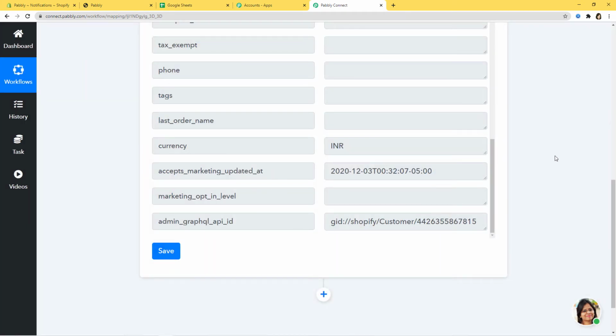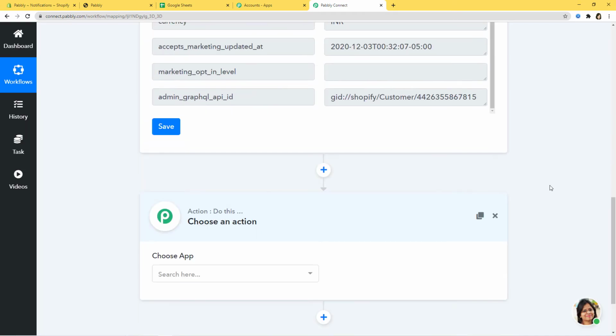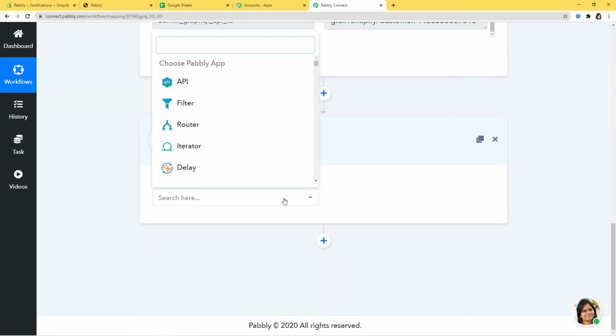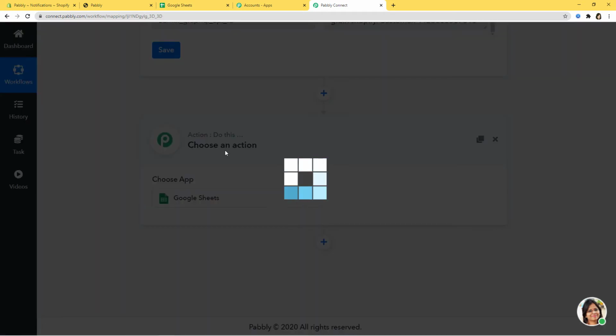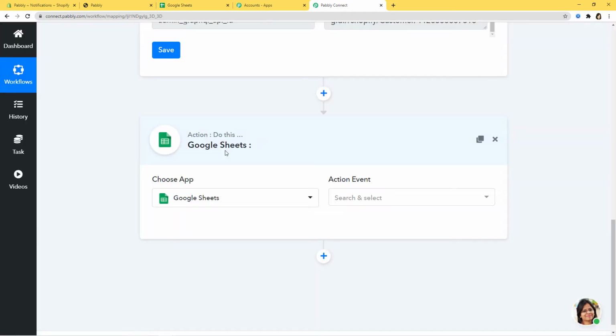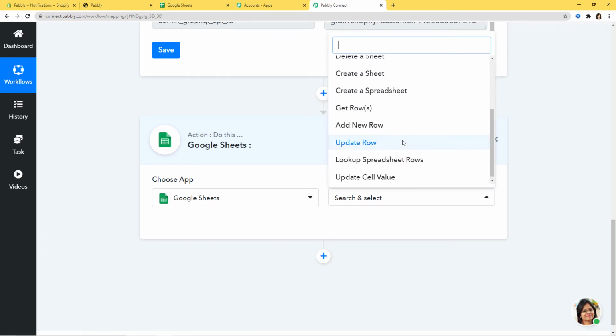Okay, so now let's begin with our second step integration where we are going to integrate Google Sheets and Pabbly Connect. So I'm going to click on this plus button over here. Okay, so now here in choose app, I am going to choose Google Sheets. This one. Now in action event, according to our workflow, whenever a new customer is created in Shopify, we want to create a new row in Google Sheets for all the information. So create new row, that is add new row, will be our action event over here.